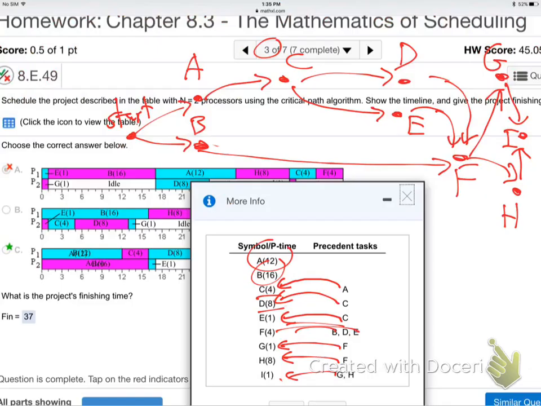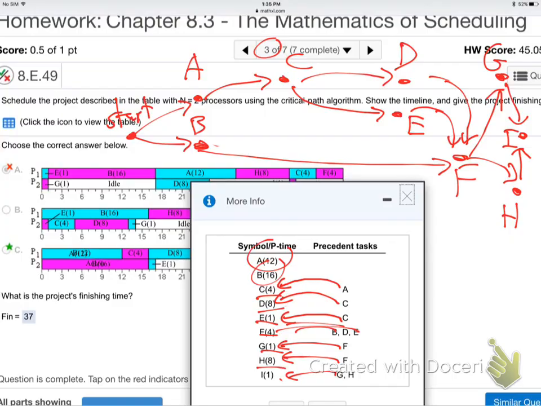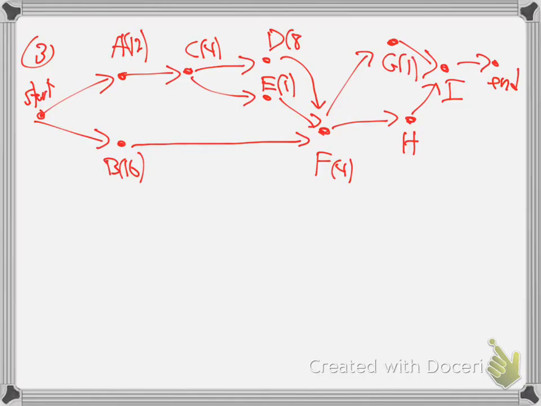Where are we at? E's got a 1, F's got a 4. G's got a 1, H has got an 8. Was I 1? Did I see I 1? Yeah. Okay, thanks. All right, so we got all that.